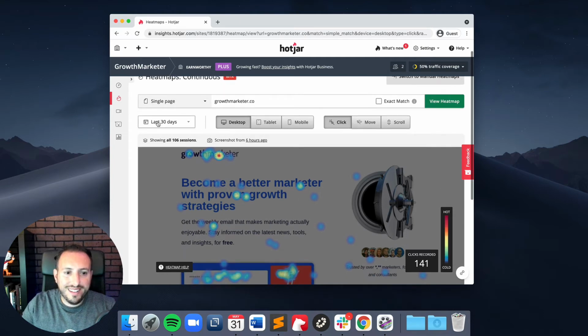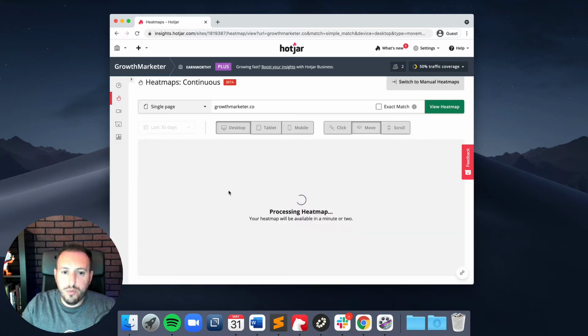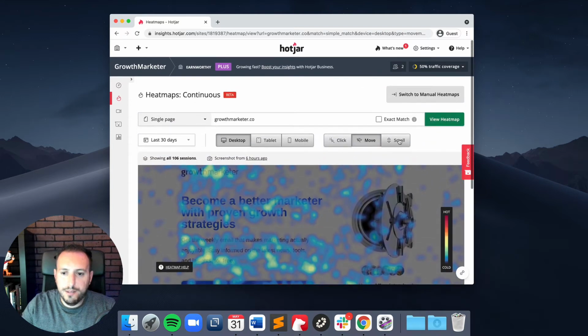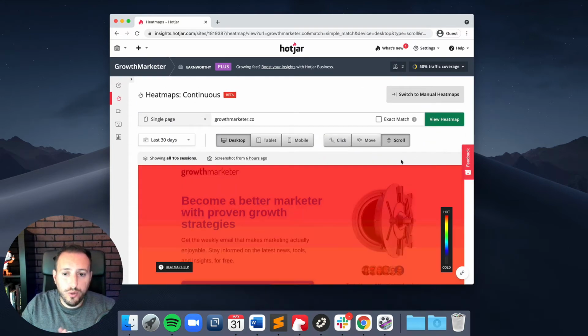But here we're looking at the last 30 days of the homepage, and we can see where are people clicking on desktop. And then if I want to switch and see where are they moving, I'll just click here. And you can see this shows all the different types of movements on the page. And then what I think is most useful for the heat maps is how far down the page they're scrolling.